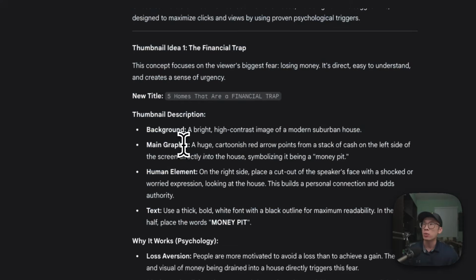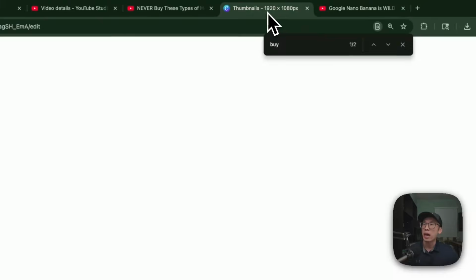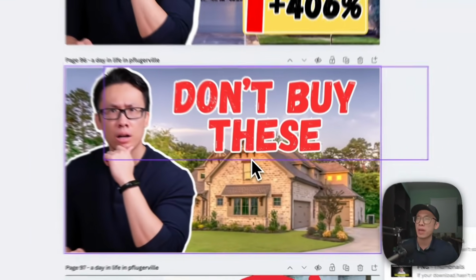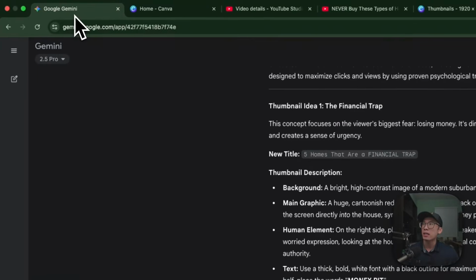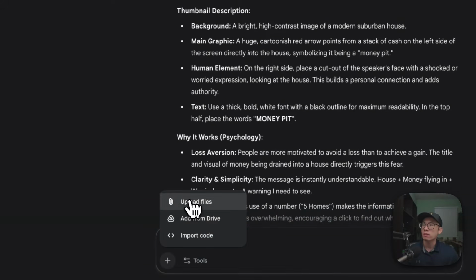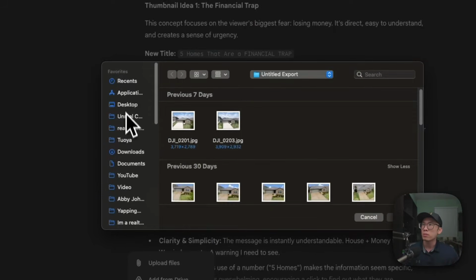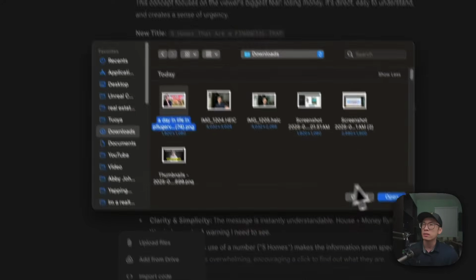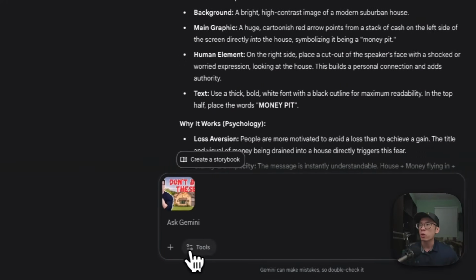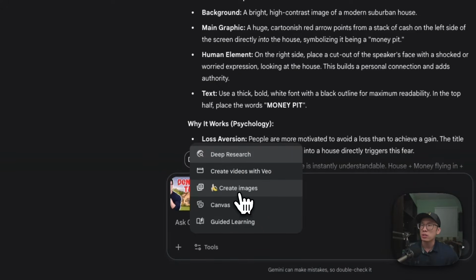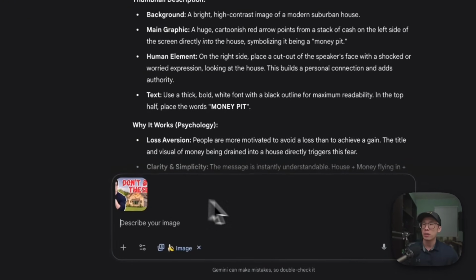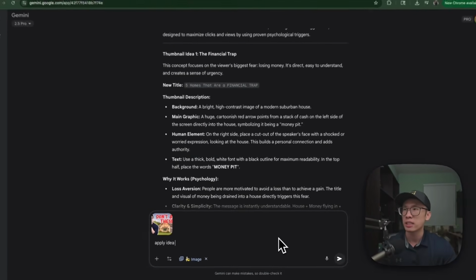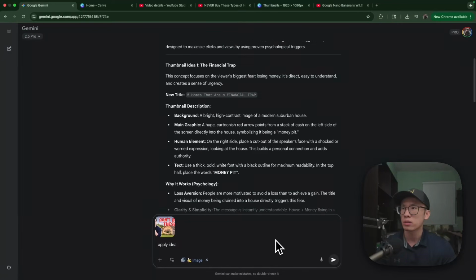I like this idea. So what I'm going to do next, I'm going to come back to Canva and download this base thumbnail that I created before. And then I'm going to come back here and upload this thumbnail right here. Then I'm going to go to tools and use this one right here. You see the little banana logo? That's the Nano Banana image engine. And then I'm going to say apply idea 1 to this image.